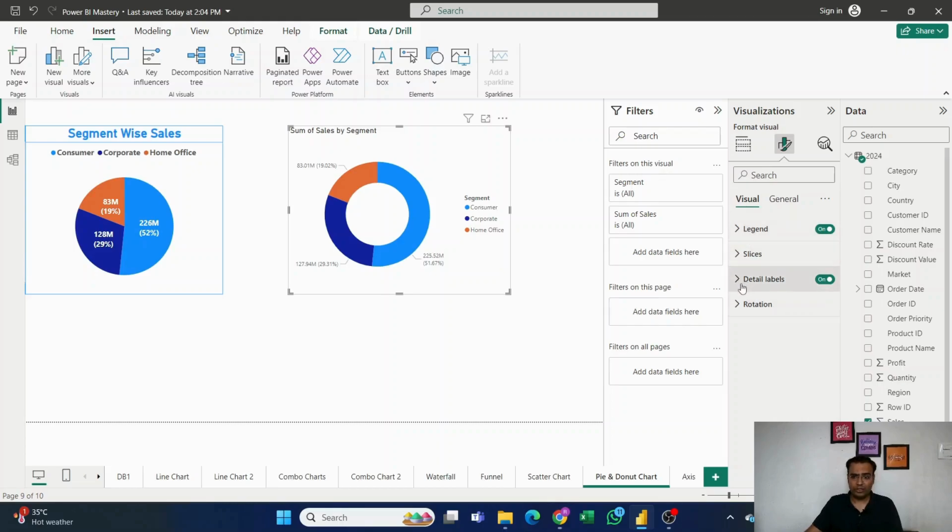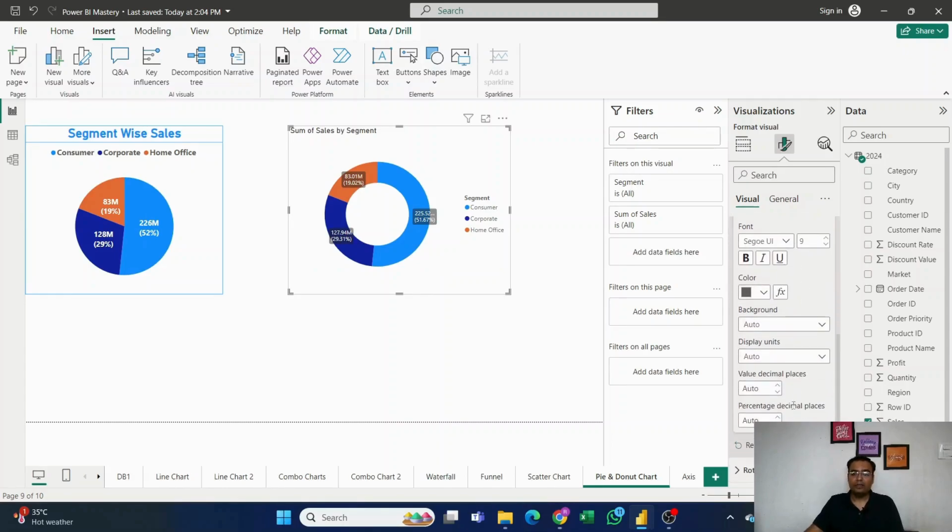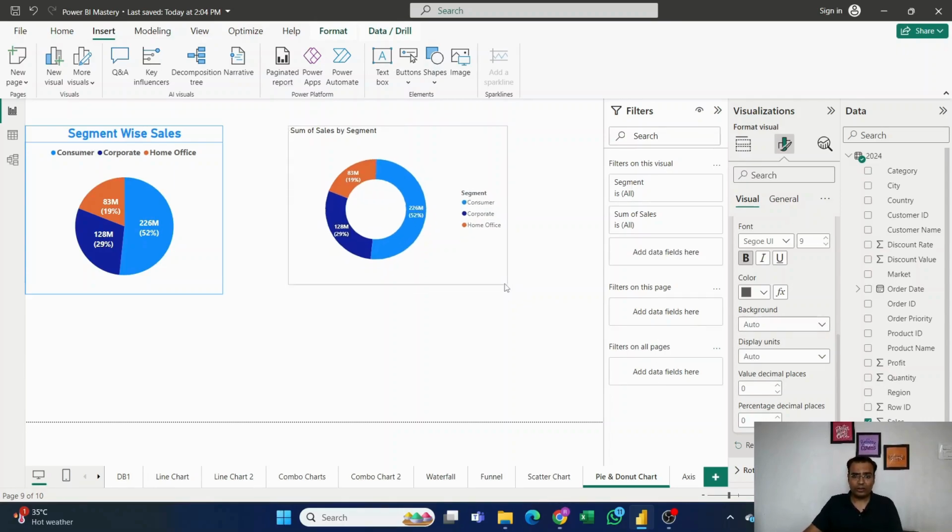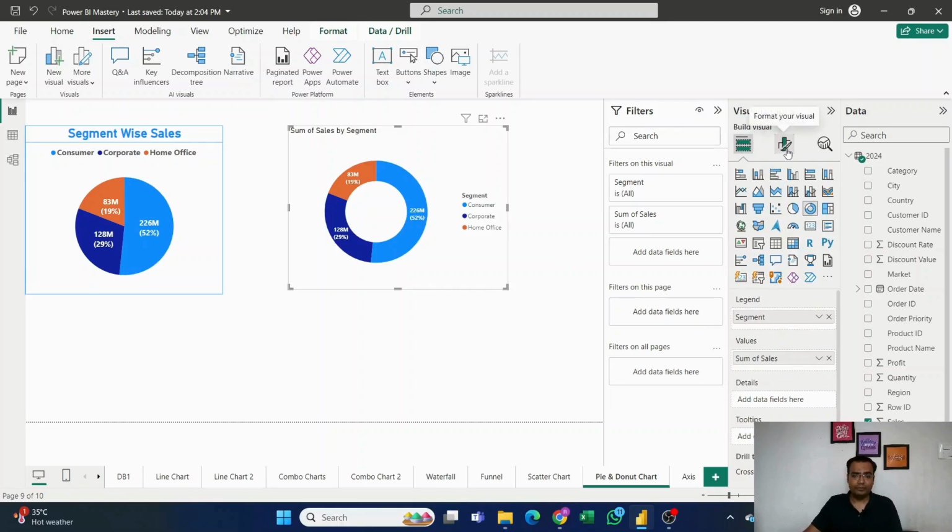Now, data labels, you can, as I told you, always put it inside so that it should look better and remove the decimals, make it bold and increase the size also if you have scope to increase the size, right? In this way, you can create your pie and donut visual in Power BI.